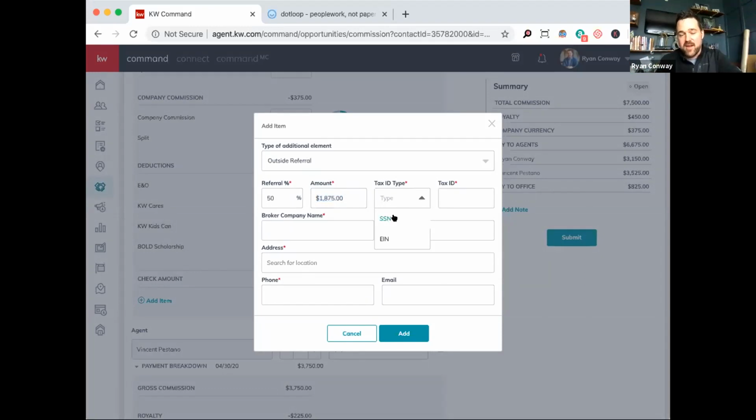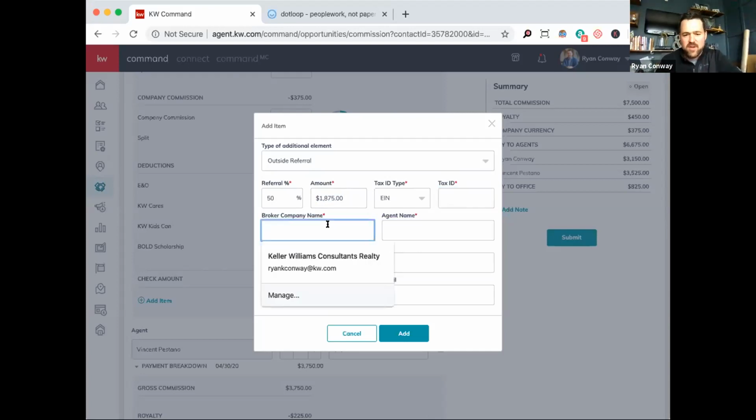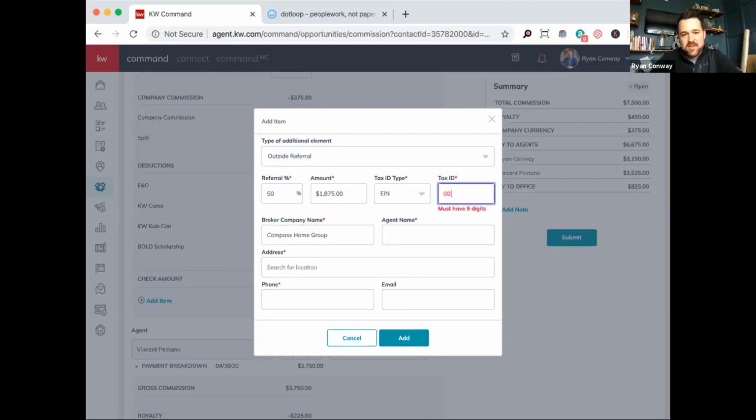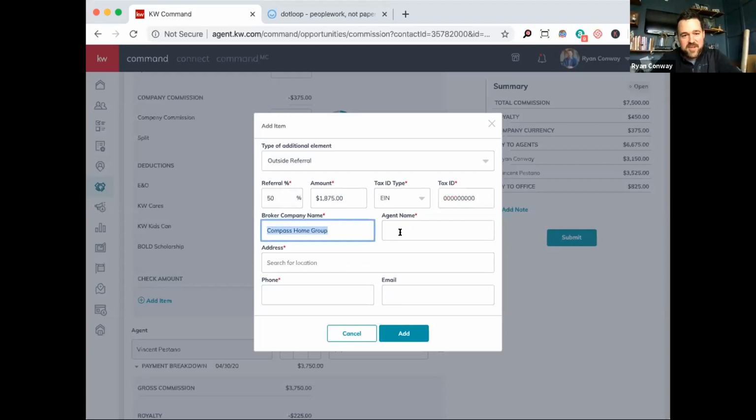Usually we're going to pay commission checks into a brokerage. So we do need to get an EIN number for their business, their tax ID number. Name of the brokerage goes in here, the agent's name. So I think it is Compass Home Group for him. So 9 digits. There's 9 digits.